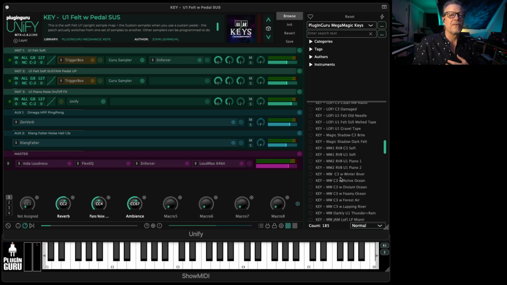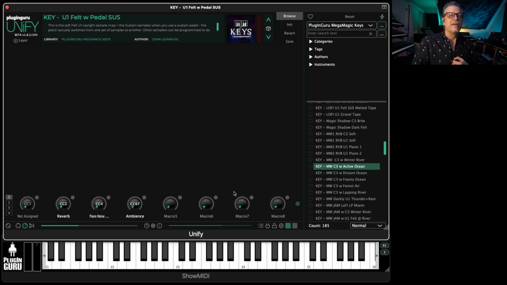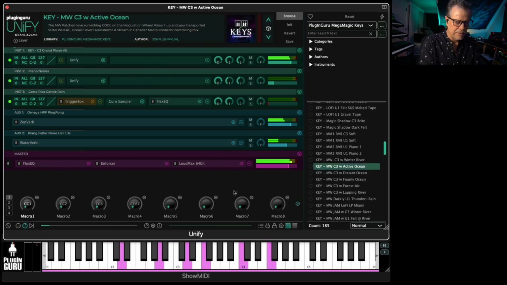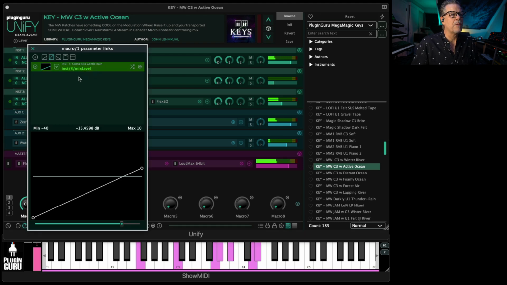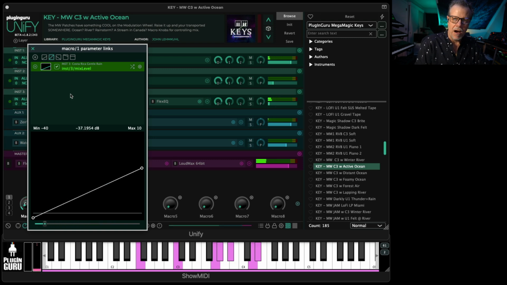Other examples that were fun with this is I did a lot of stuff with the mod wheel, where here's a MegaMagic piano. On the mod wheel is the ocean. And then on macro one, I set up volume as well. So right here, it triggers the note to be on, because anything beyond a value of zero will send a note on command to this layer. And then I just have the volume coming up at the same time.